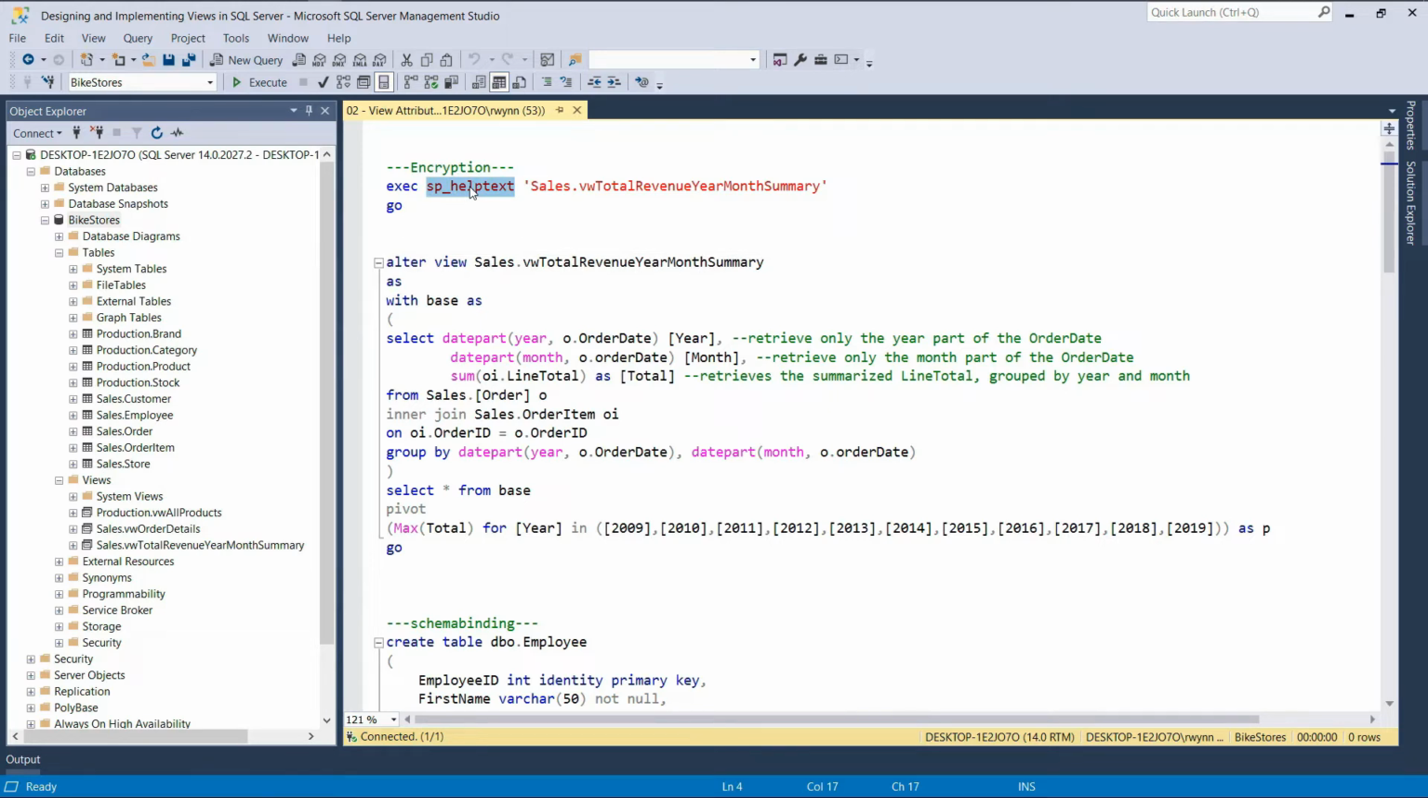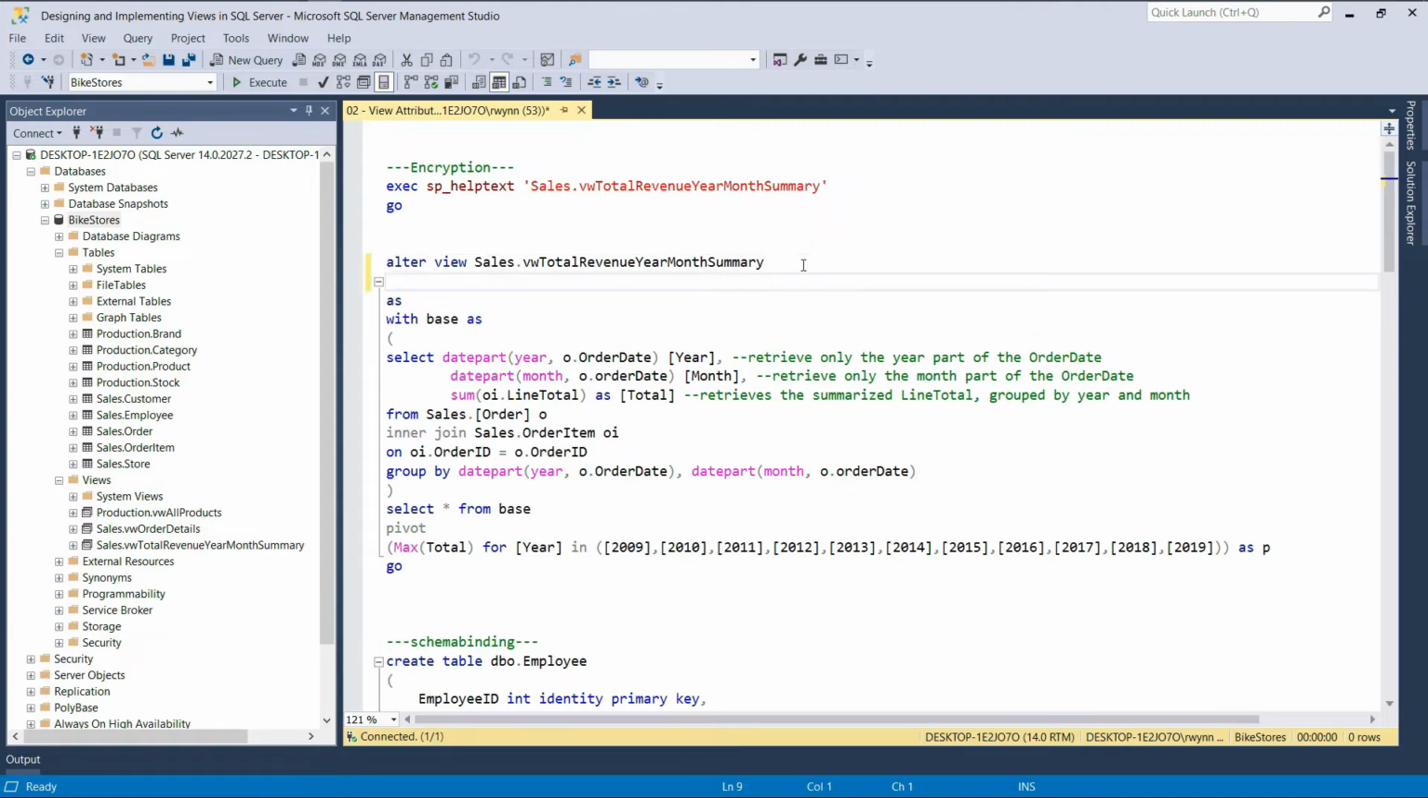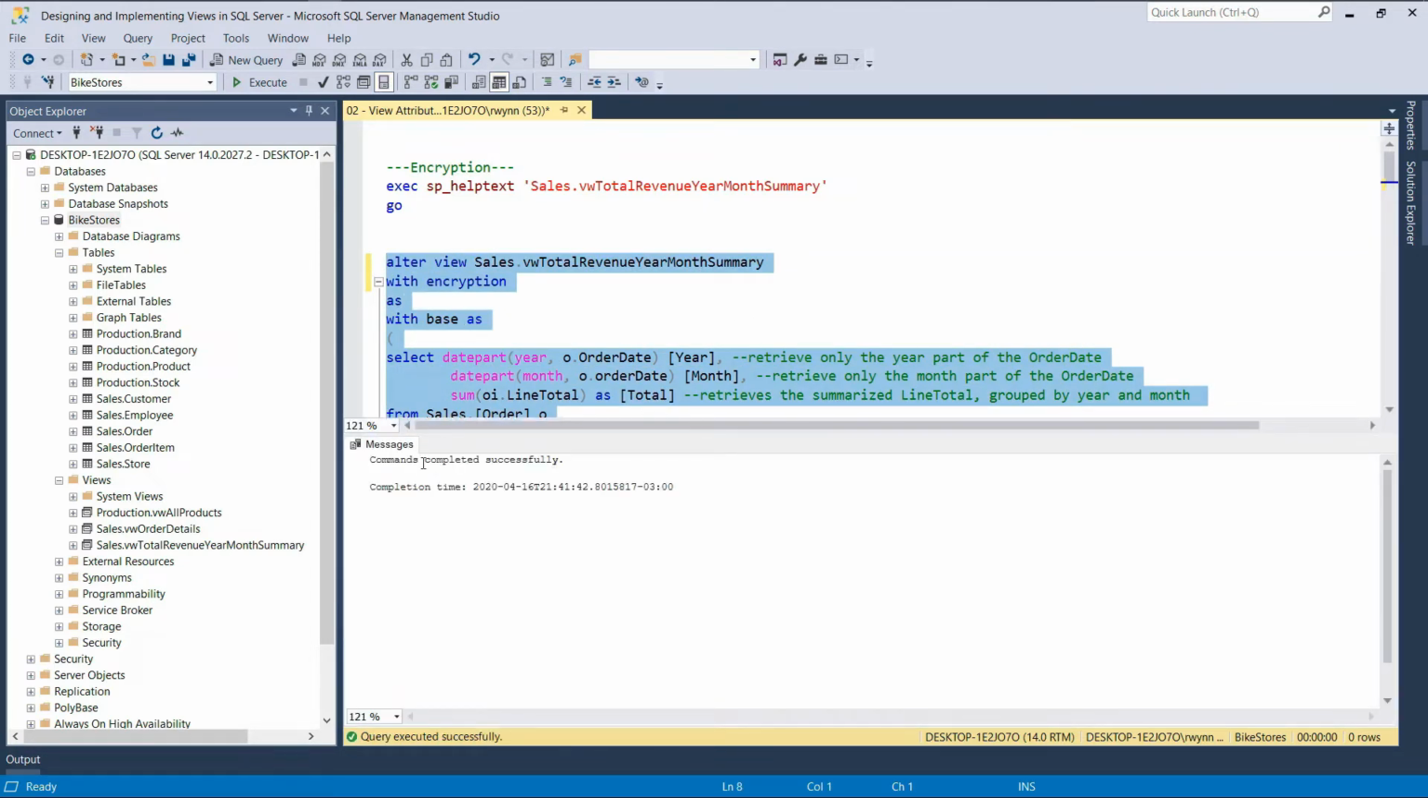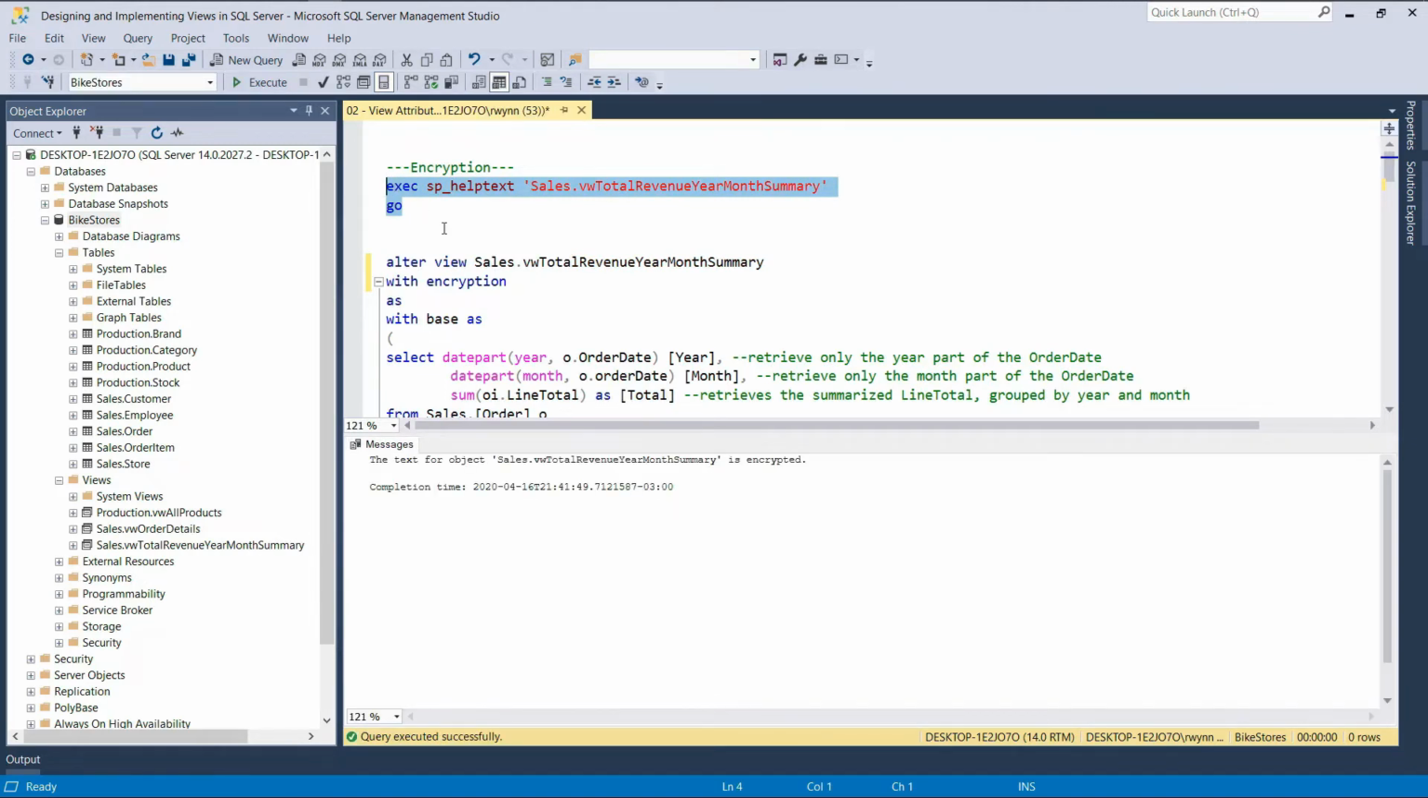This makes altering these types of objects relatively easy, because we can easily access their definition. However, sometimes you might find yourself working with highly confidential code. This is where definition encryption or source code hiding might be an option. To hide the definition of view objects, we simply specify with encryption after the name of the object. If we now alter the view, the definition of the view will be encrypted. If we execute the help text system stored procedure, we no longer get a result set with the definition of the object returned.